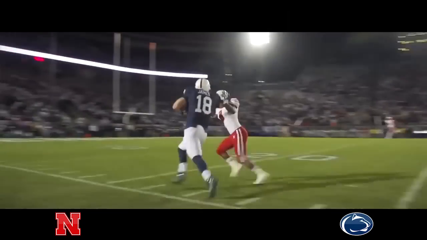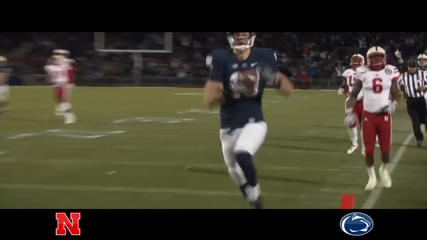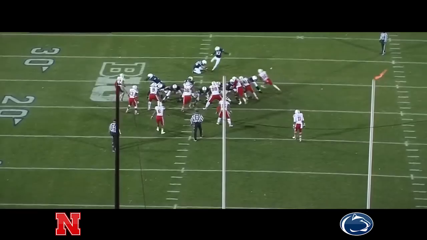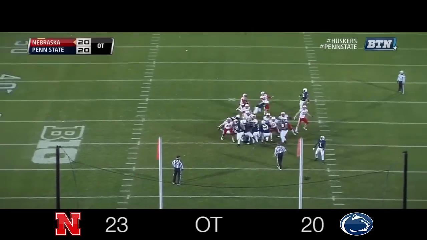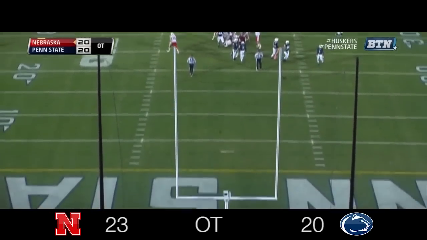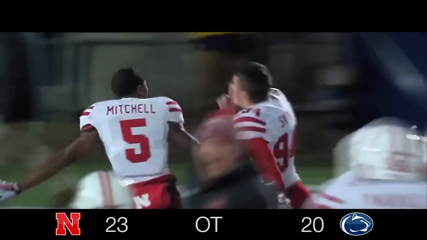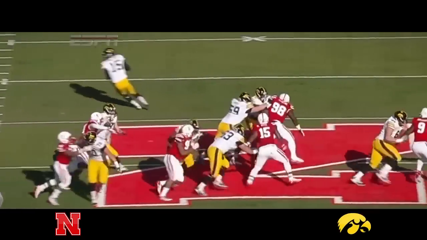Amir, 45, breaks a tackle, 50, off to the races. So 15, 10, 5, touchdown, he stays in bounds and scores. Sailing toward the uprights. No good, he missed it. Snap down, Smith's kick, sailing towards the uprights, and the kick is good. Huskers have won it.